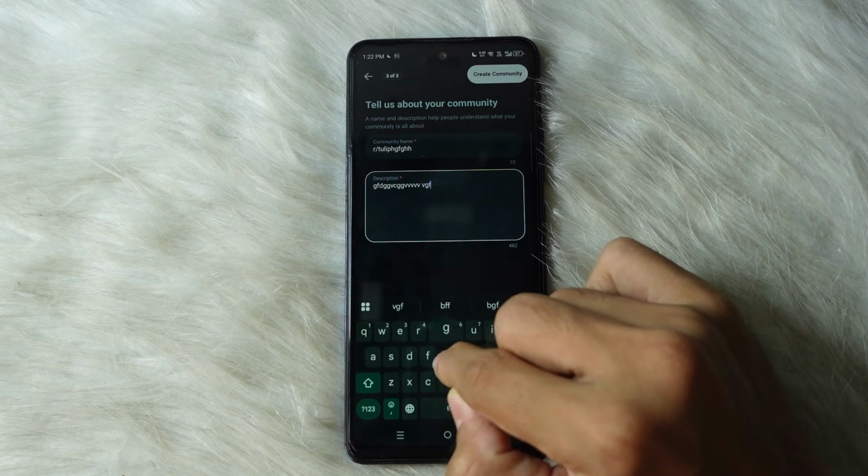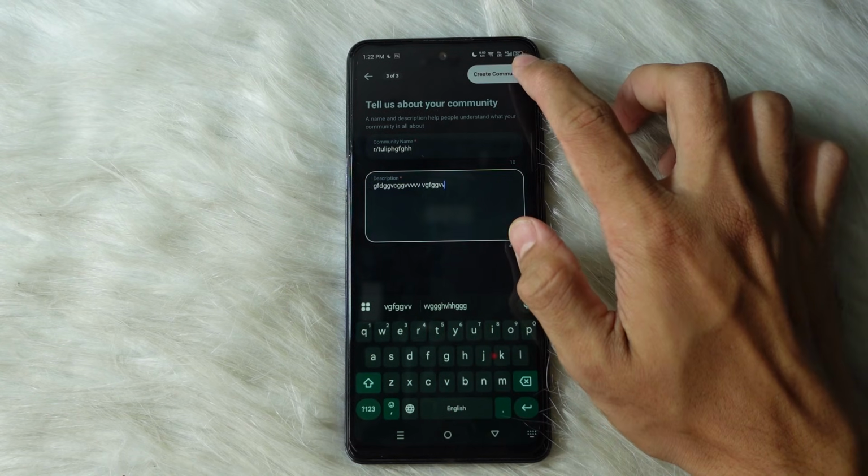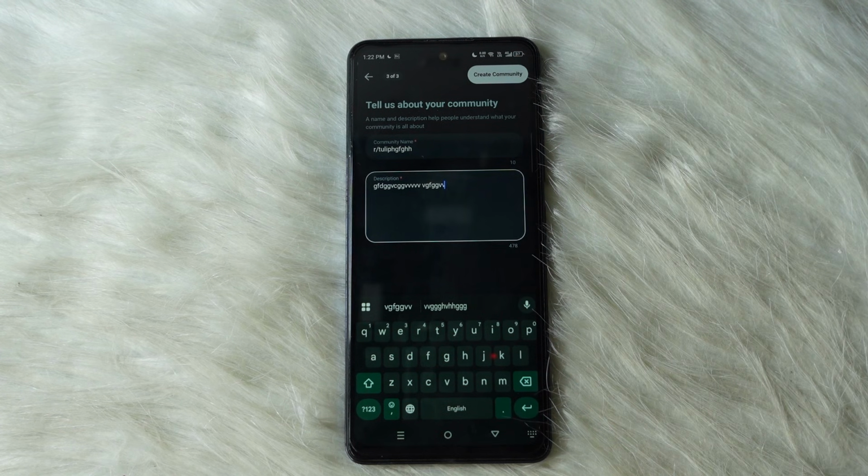And once you have added your description, you want to simply tap on Create Community over here at the top right of your screen, and by doing so, you would have successfully created your own subreddit over here.